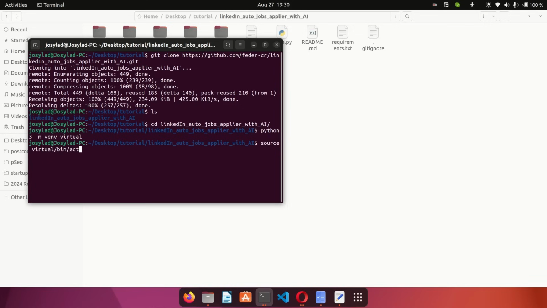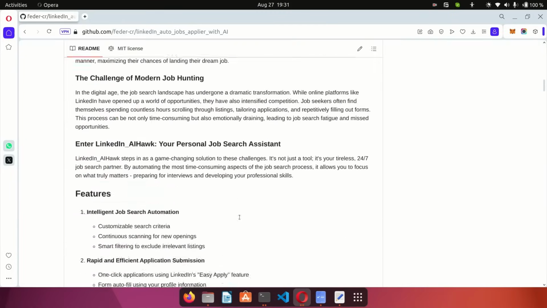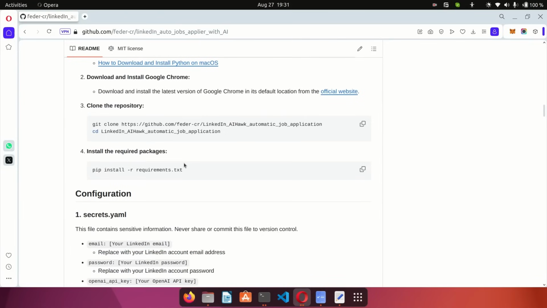The next thing is to activate this virtual environment. Now it is activated, and as you can see right here, there is text that says venv, which shows that I'm now in the virtual environment. Let me go back to the documentation so that you see that I'm actually following what we have here, and I'm not doing any magic.